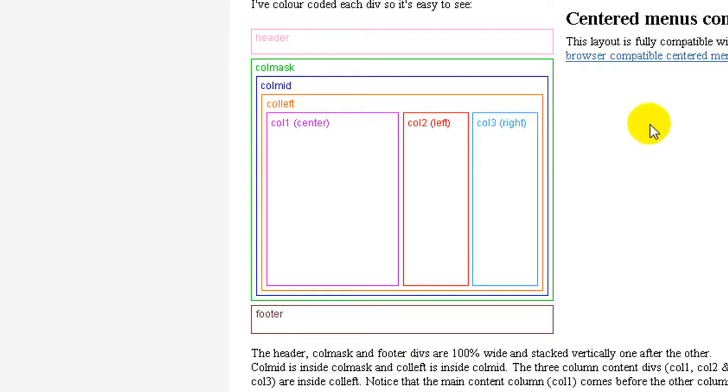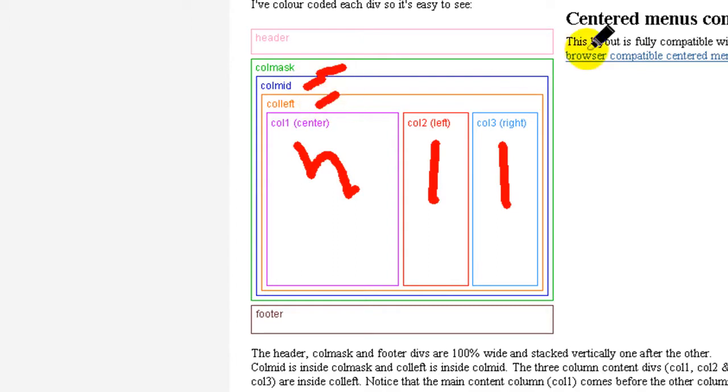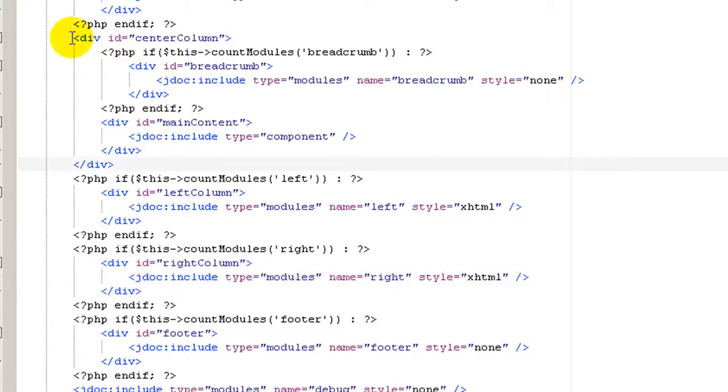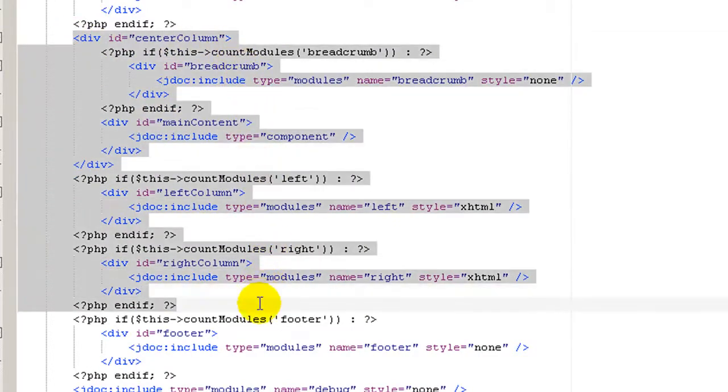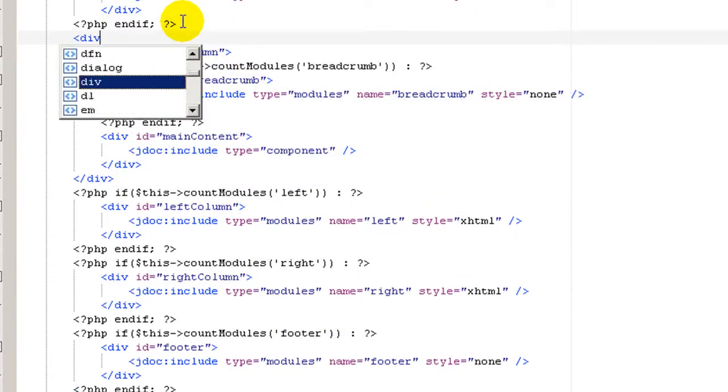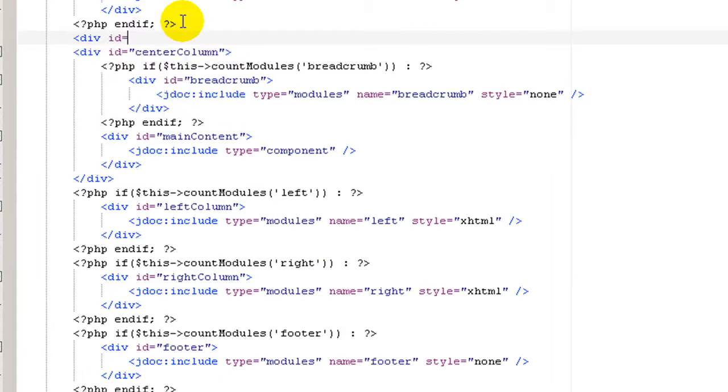The next step will be to start wrapping all these columns inside the other divisions. So far we have the center column, the left column, and the right column. Then we are going to create the col mask, the col myth right here, and then the col left. Let's go back and start doing that. We are going to go all the way in here. All these are going to be the 3 columns that we are going to wrap inside those 3 divisions. We are going to click in there, and then the initial division, then the ID, in this case, remember, it will be col and then mask.